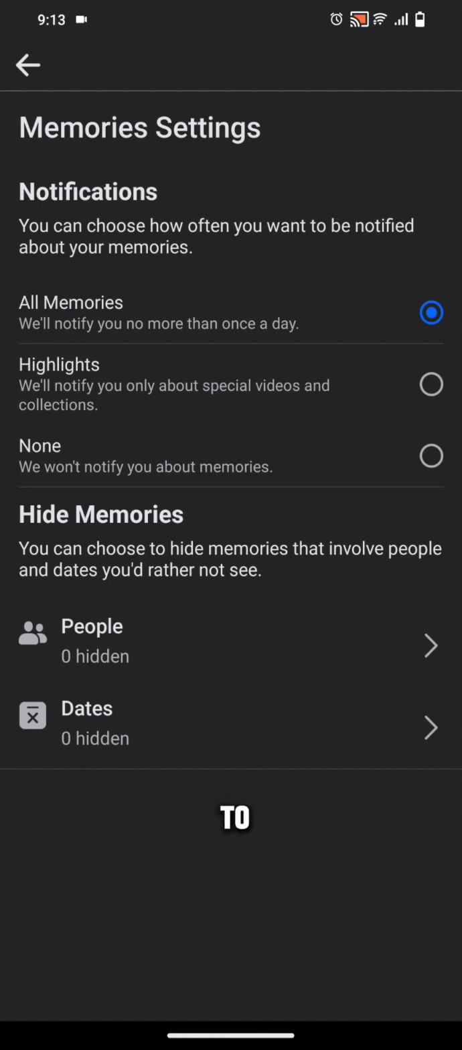Here one thing you need to note that depending on privacy setting, some memories may not be shareable with others on Facebook. You aren't able to turn off all Facebook memories.